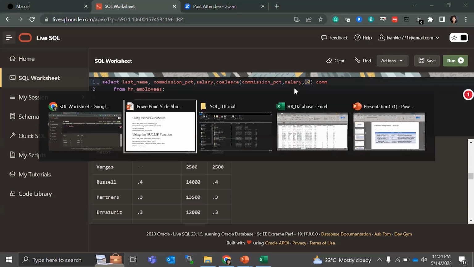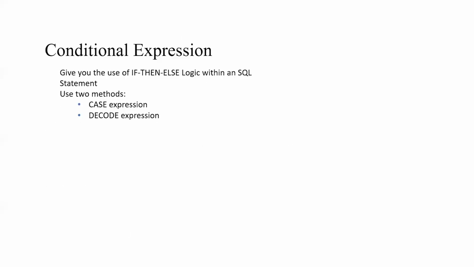Next, let's move to conditional expressions. Now what is a conditional expression? If we know some other programming languages, we generally have if-then-else logic, right? Even if we don't know, it's fine. We will see how the conditional expression works. Basically, a conditional expression means you will perform a certain action only if a certain condition is met.